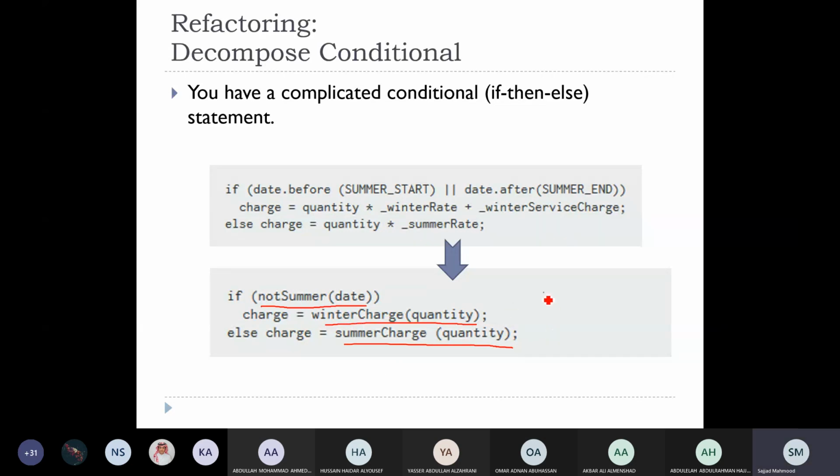Is it easier to understand this one? Yes, it makes more sense. Exactly, it makes more sense. It's clearer. There is no ambiguity now, right? And hence all the benefits which we're looking for from refactoring are available to us. Of course, there will be a method called winter charge, right? What will be the line which will be moved to winter charge from the original piece of code?